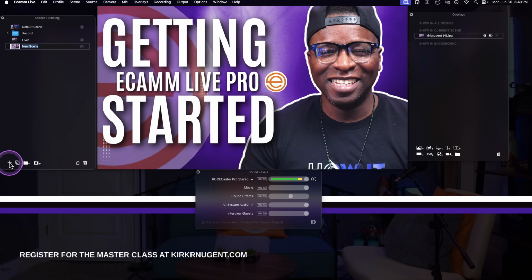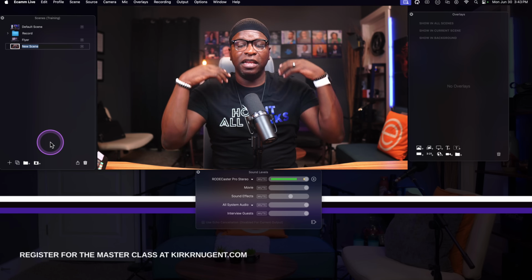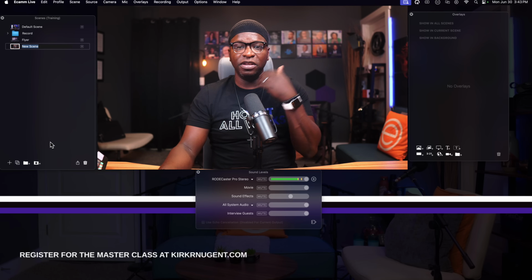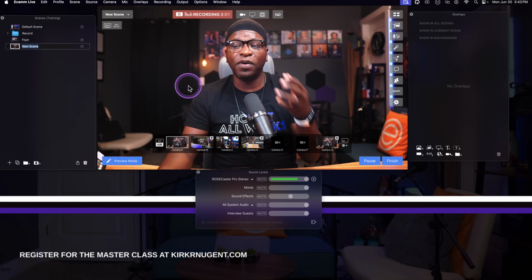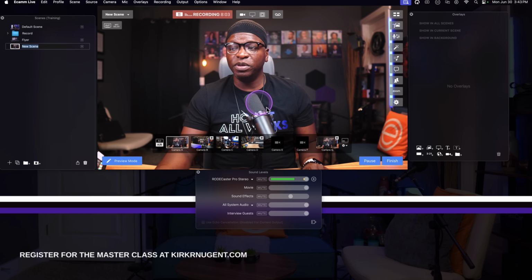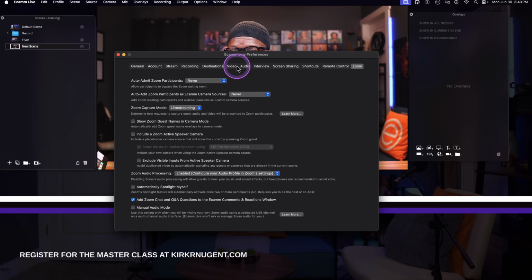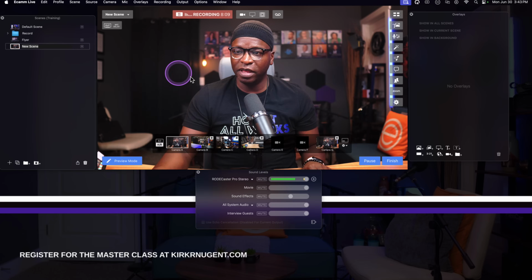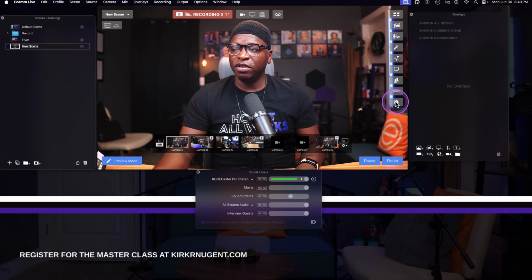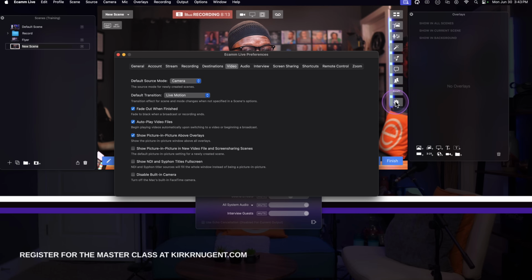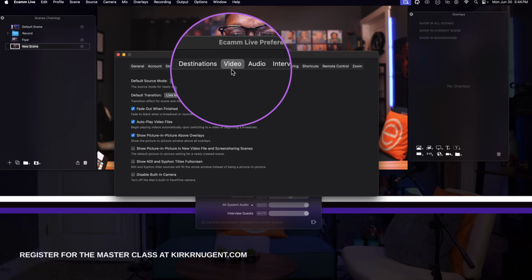Now I'm going to create yet another scene, and notice every time I create a scene, it's going to go back to the default source mode, which is a camera. In order to change that default source mode, you want to go here to preferences. Let me do that again. I did that way too quick. Your preferences wheel is right on the program window. You go to preferences. When you click that, you have all these tabs across the top. You want to go to video.